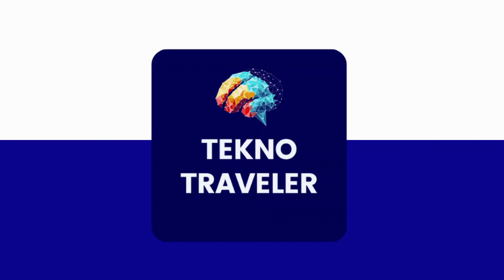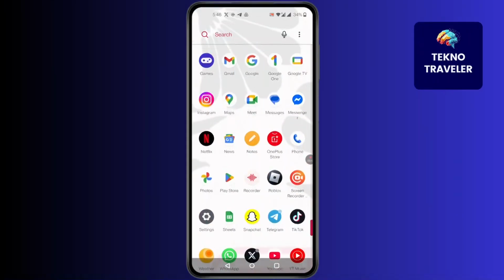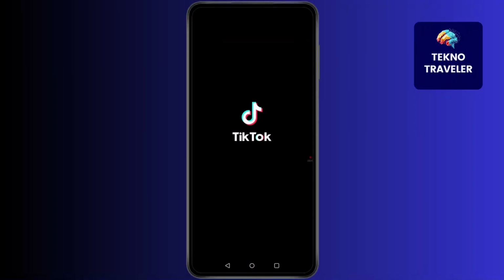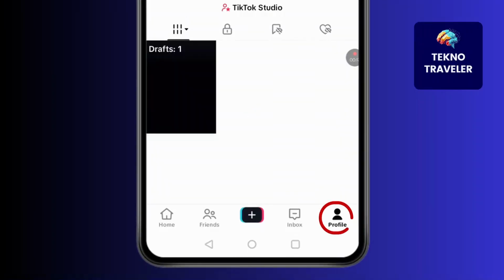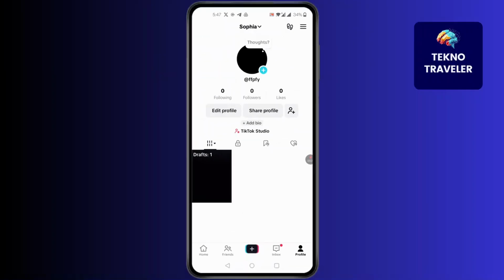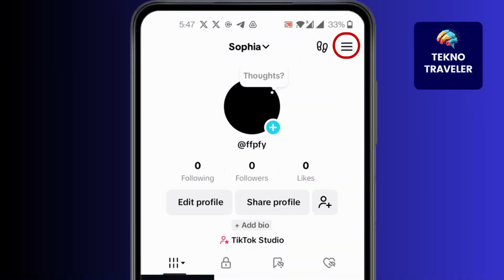Let's jump right in. First, open TikTok. You'll find this kind of screen pop up. Click on your profile located at bottom right. First, to have live option, you will need to cross 1K followers. If still you have problem, go to your profile and then click on three lines on top right.